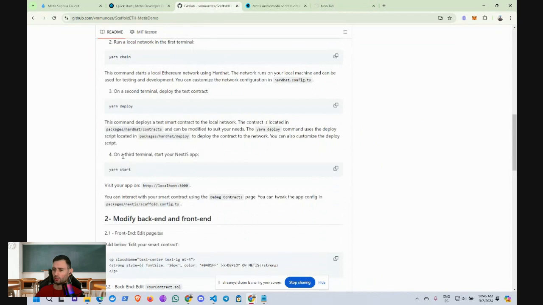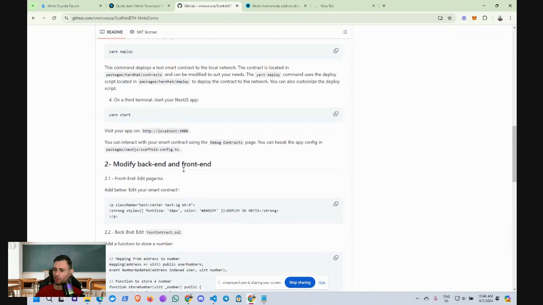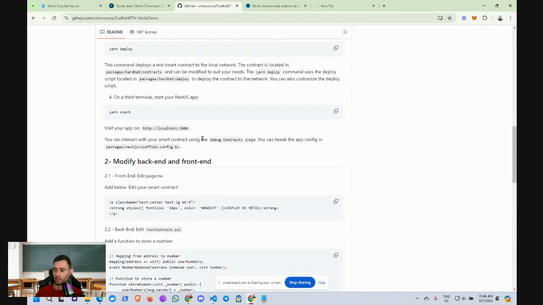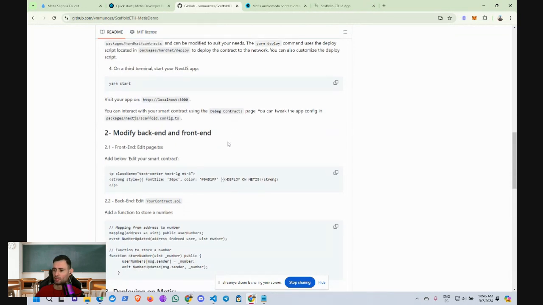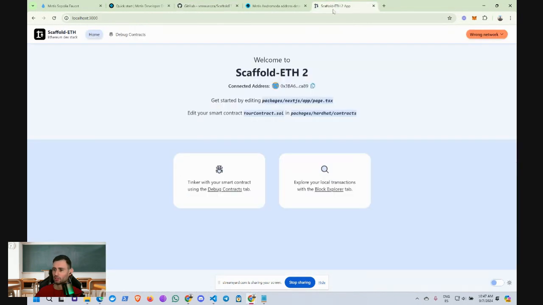So right now we just completed this fourth step here, and we are actually now trying to visit our decentralized application on localhost 3000. We are going to be able to interact with the smart contract that we deployed on the debug tab that is on the front end. And you can tweak the app config here in the scaffold.config.ts to essentially change a little bit the configuration of specific things that we are going to be actually doing on the third step. Remember, now that you have your decentralized application running.